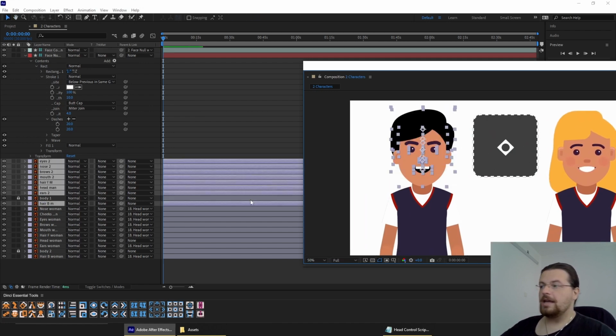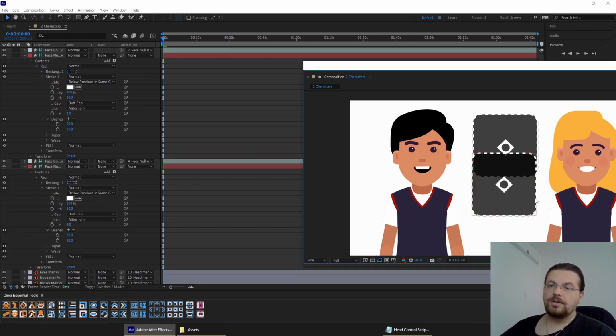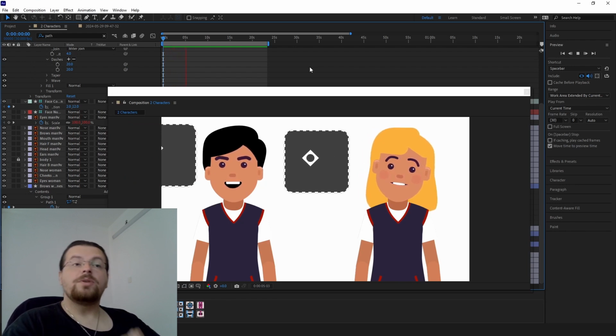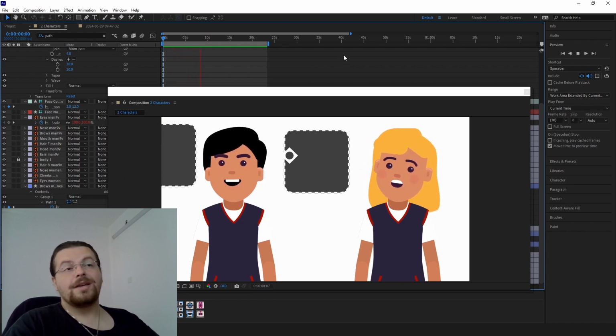To rig the other head, you simply select all the layers and press it again, and it's going to make a new joystick for that head as well. And that's it. With just one simple click, you have a head rig with a joystick, and now you can get to animating.